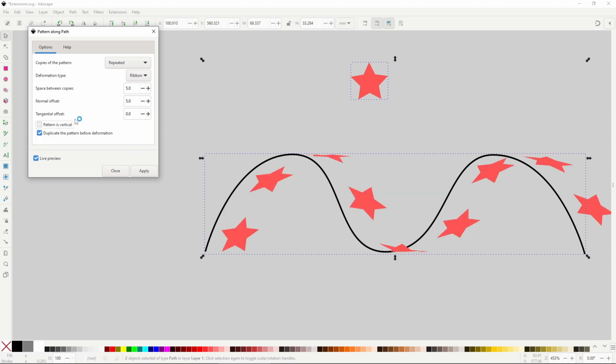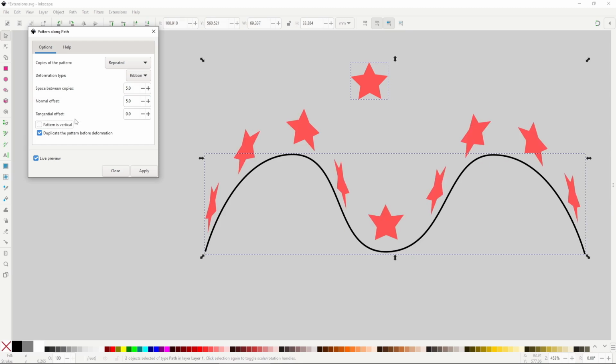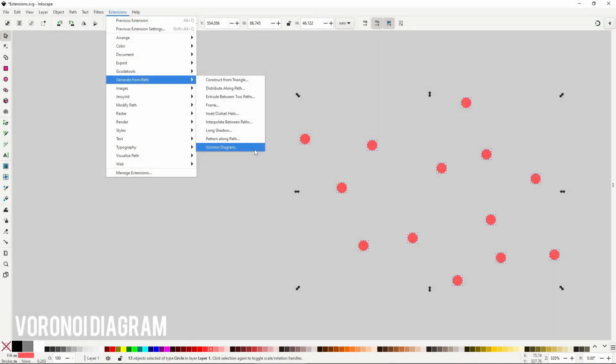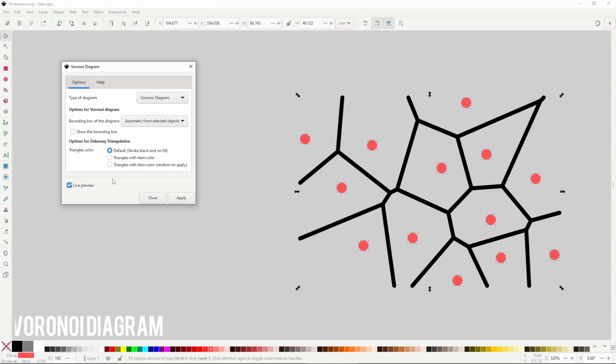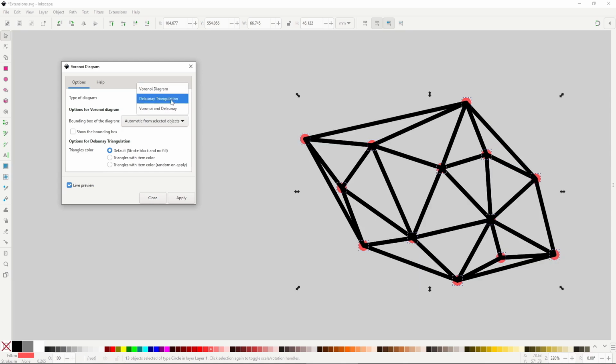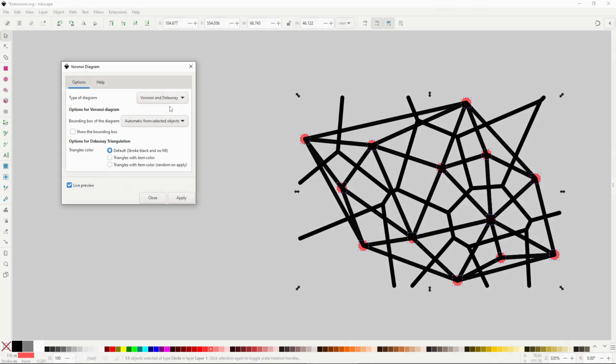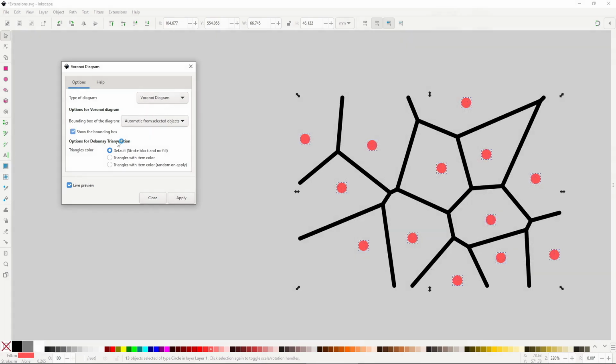This extension does have those deformation options that are not present in the path effect, but they are not worth the sacrifice of the real-time controls in my opinion. Voronoi diagram will generate a Voronoi diagram, which is this, I think. In the type of diagram, you can switch between Voronoi diagram, which will create these cells around the object, and Delaunay triangulation, which will make these points, and a combination of both. You can also show a bounding box of where the diagram is active.